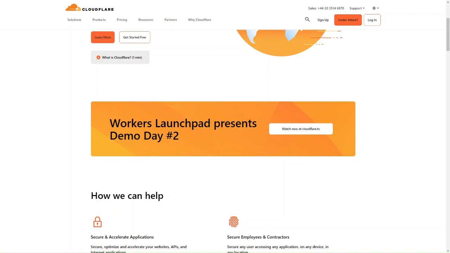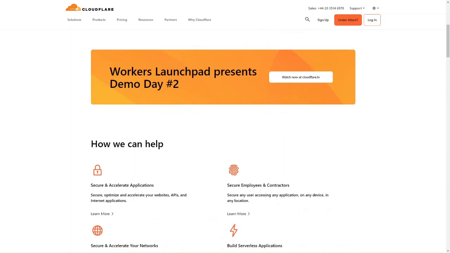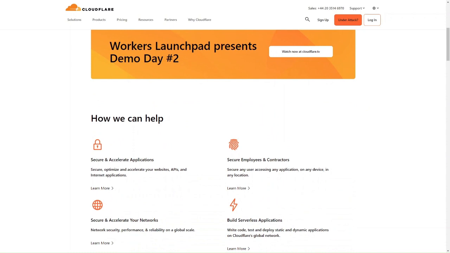And this means that when a user visits your website, they are served content from the nearest data center, reducing the physical distance and latency between the user and the server. And by distributing content closer to users, Cloudflare reduces the time it takes for data to travel between the user's device and the server, thus resulting in faster loading times and a more responsive website as well. Other than that, Cloudflare also provides a lot of security and DDoS protection.